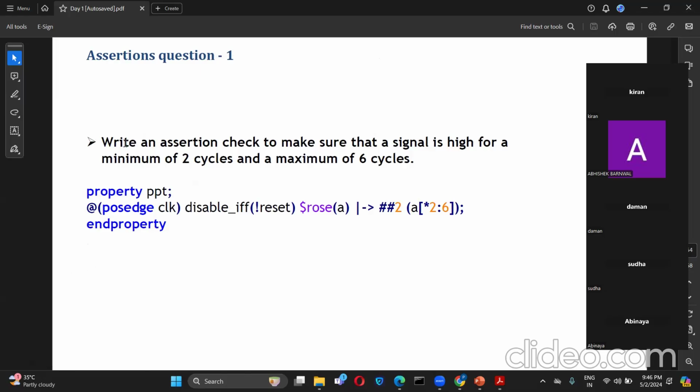So here, if someone asks you to write an assertion check to make sure that a signal, here the variable signal name is A, is high for a minimum of 2 clock cycles and a maximum of 6 clock cycles, then how will you write the assertion? I am not writing the entire code because the main thing lies under this property, right? So the same thing I have displayed for you all here.